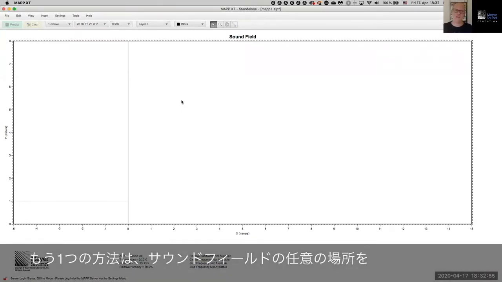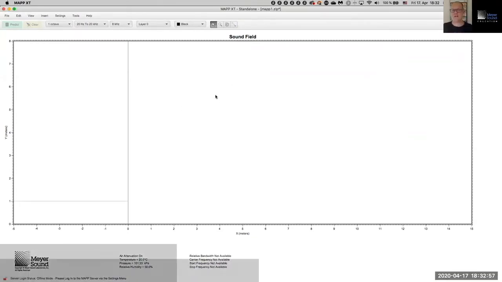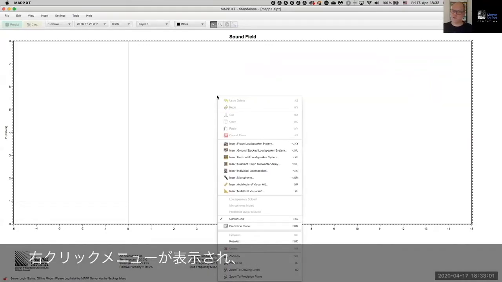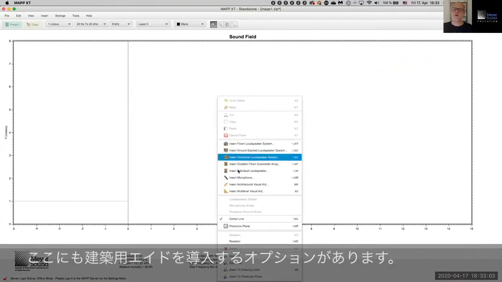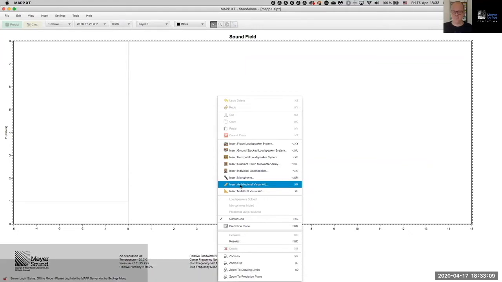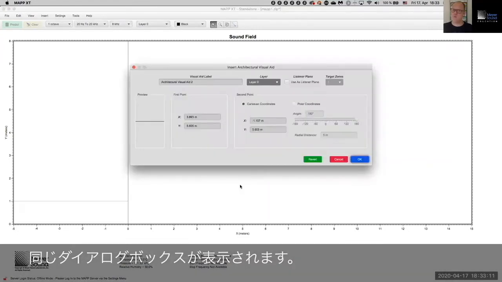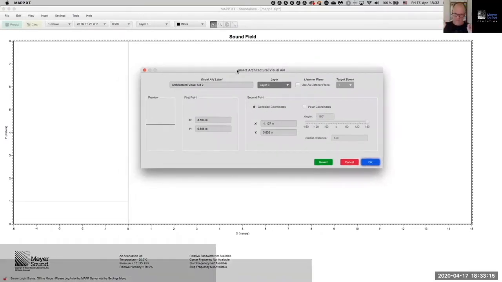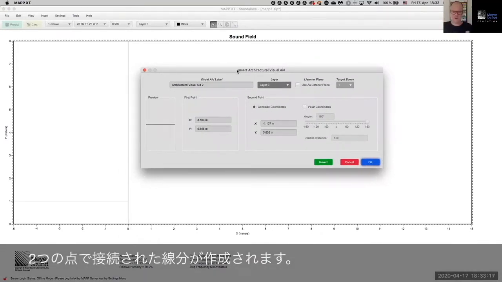Another way of doing it is by anywhere using the selection tool in your sound field, pressing right click. If you press right click, we see the right click menu, and also there you will find the option to introduce an architectural aid. Brings up the same dialog with the same options. So line, segment connected by 2 points, each with their XY coordinates.